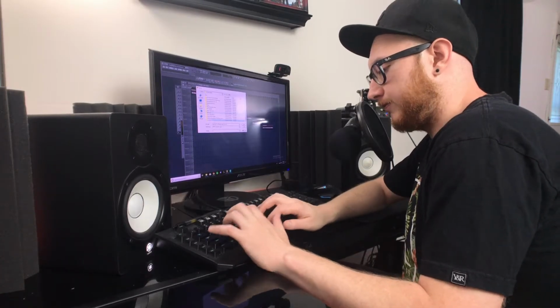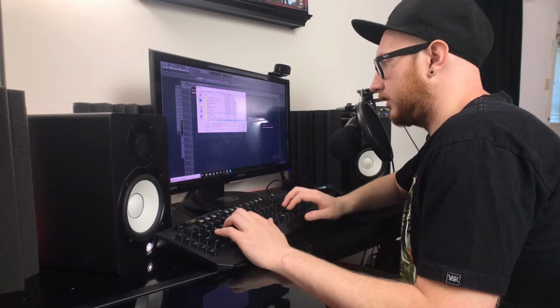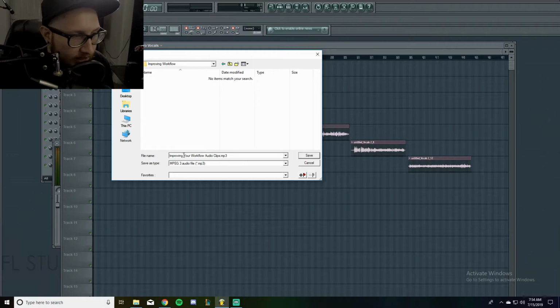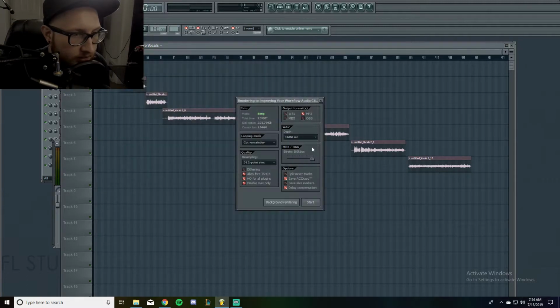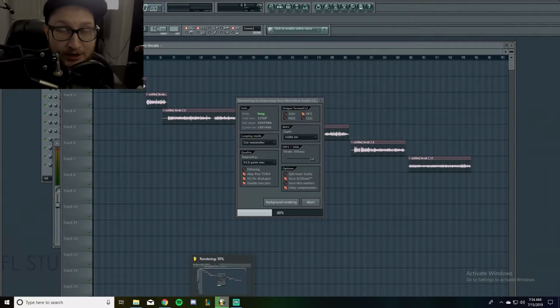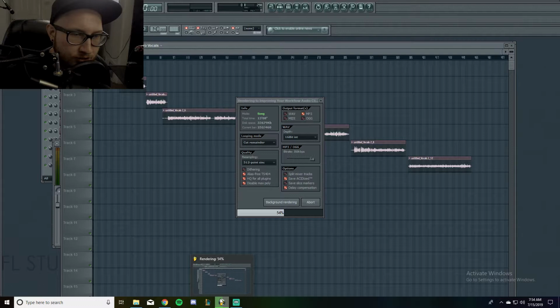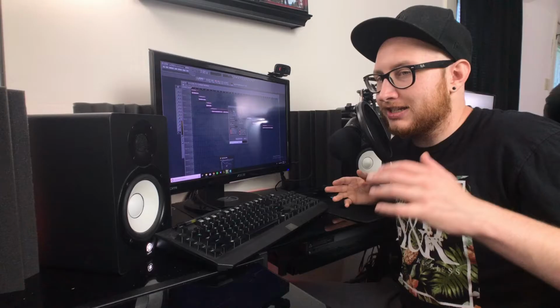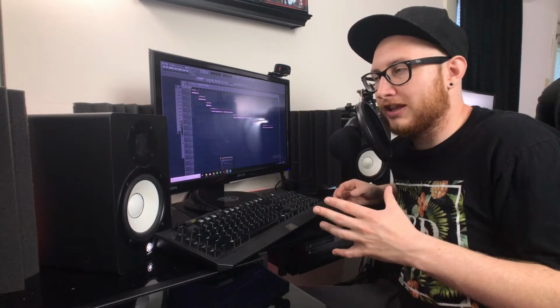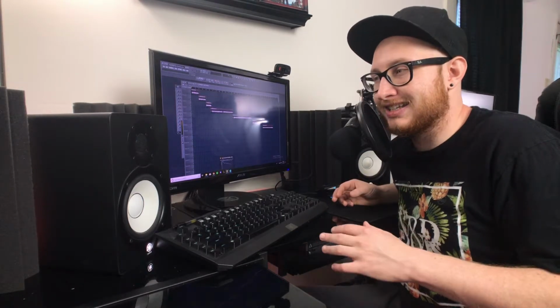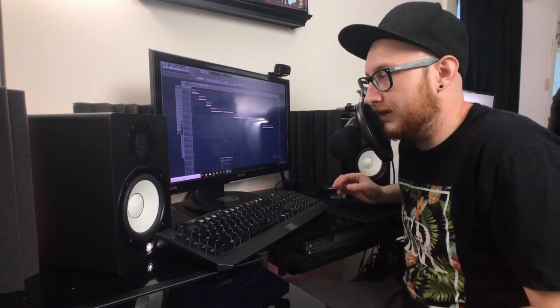Improving workflow. We're going to make a folder for this video. Improving your workflow audio clips, MP3. Okay, so we're going to do that. Bam. Once this is done saving, we're going to go ahead and open up the video editor that I use. I use DaVinci Resolve. The great thing about DaVinci is it's completely free. It's a good place for me to save a little bit of money. It gets the job done. Check it out if you need a good video editor.